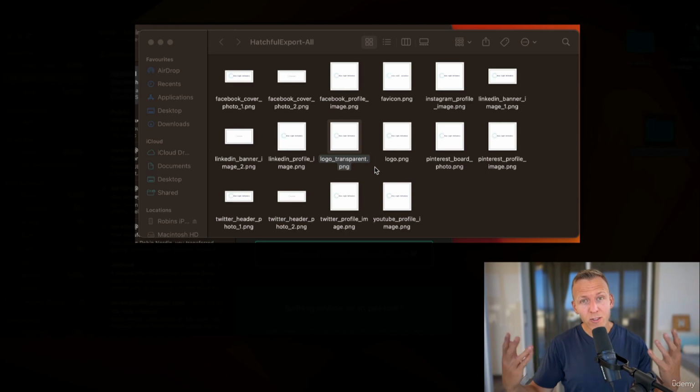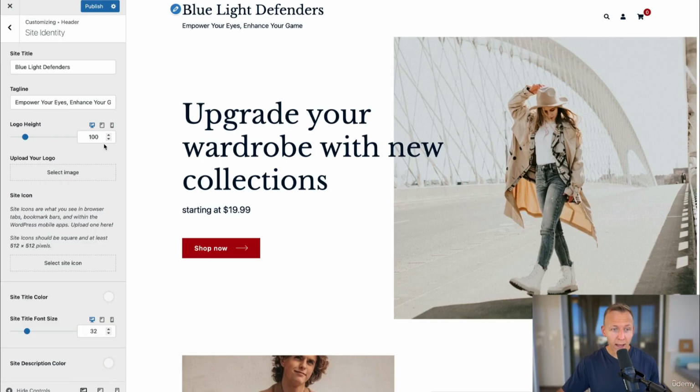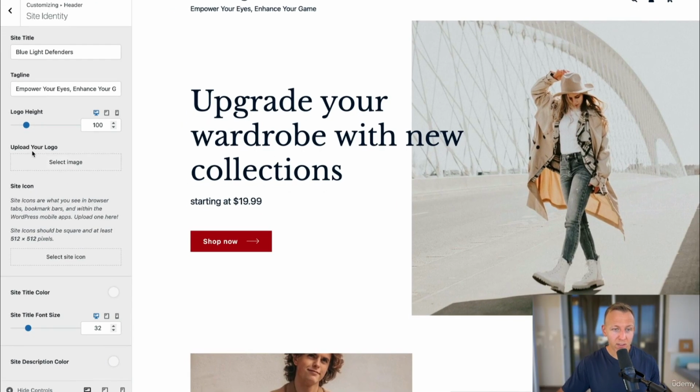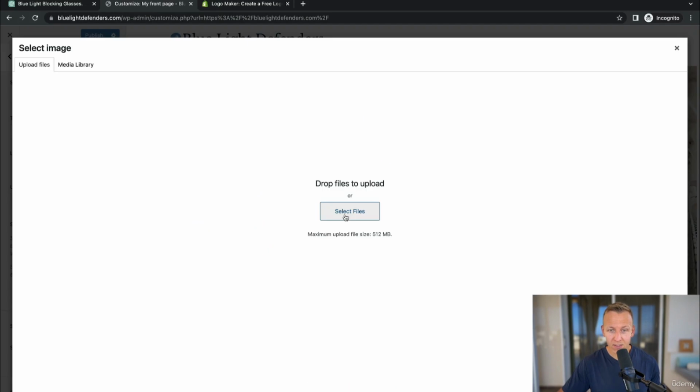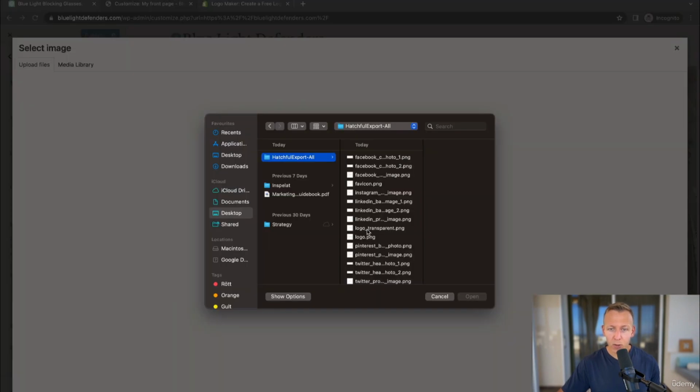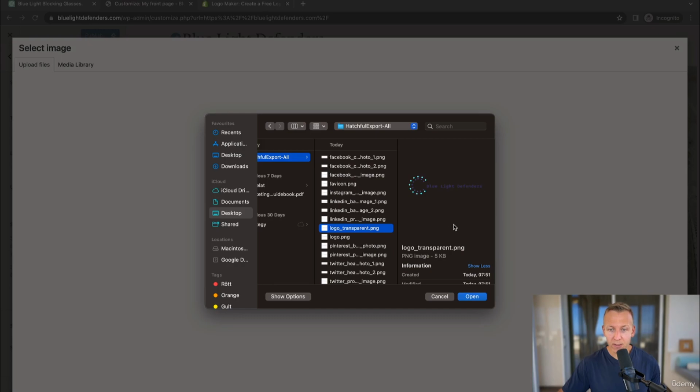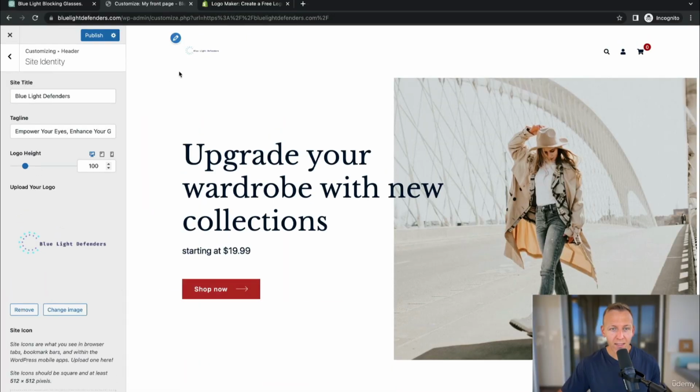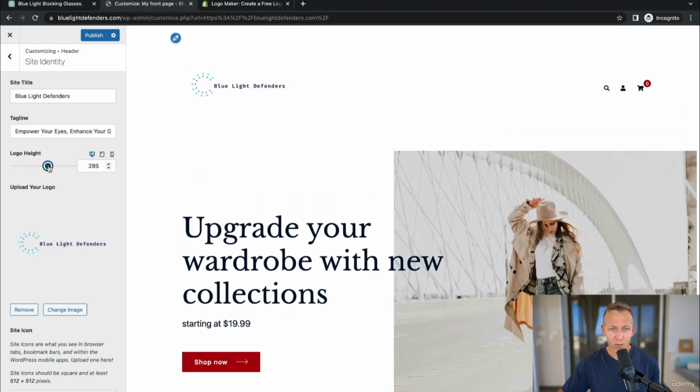So let me show you what it looks like if we upload it right now. We go back and then we go down to where it says upload your logo and select image, select files. And then we're going to go for the logo underline transparent, open, and then choose image. And there we go. There it is. Now we can change the logo height like this in order to change the size.